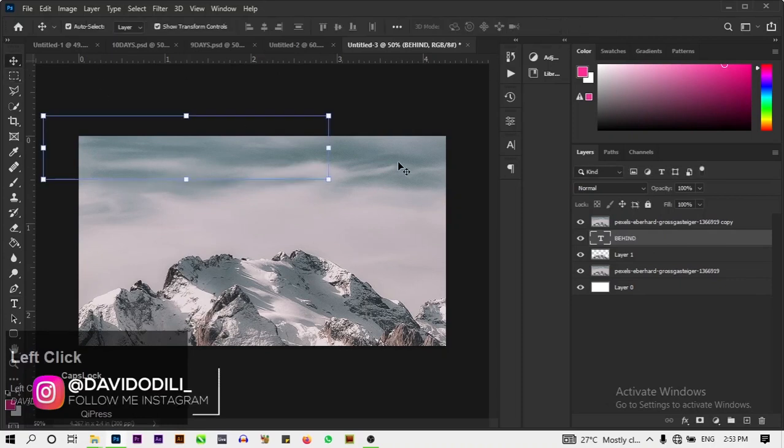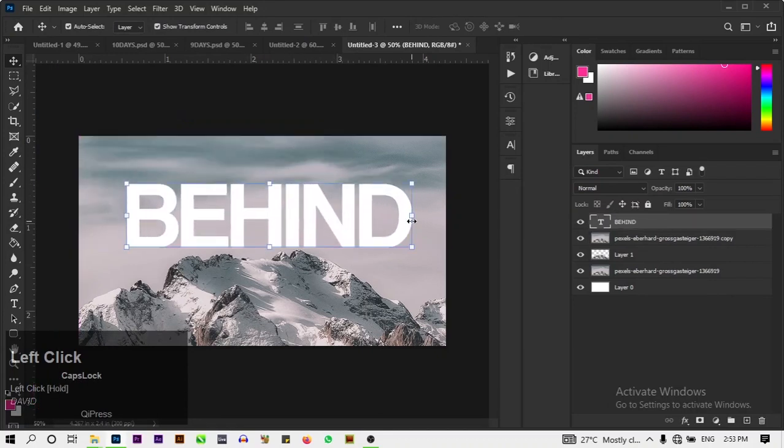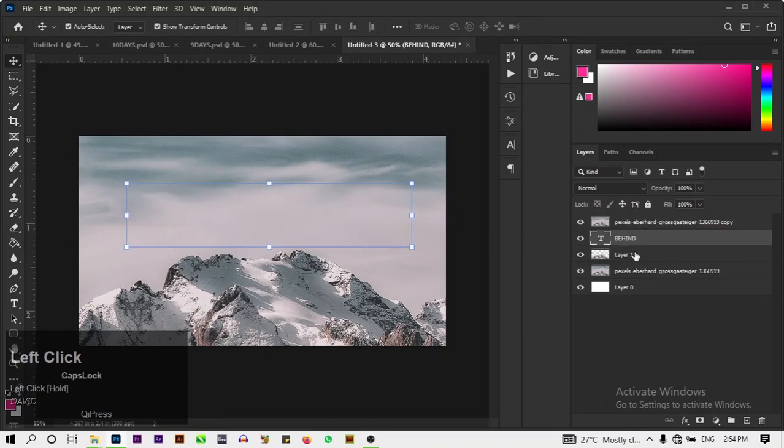Let's make sure this is above so I can see the text behind. Typing behind. So behind, we're going to bring it behind. We're going to take it here, this layer. And we're going to move it down to where we want it to be.